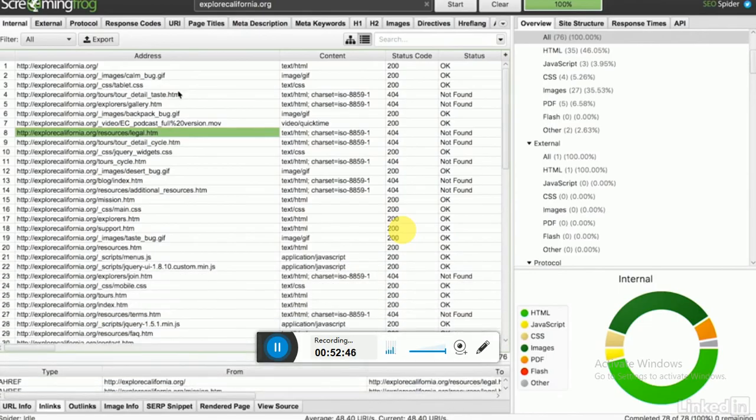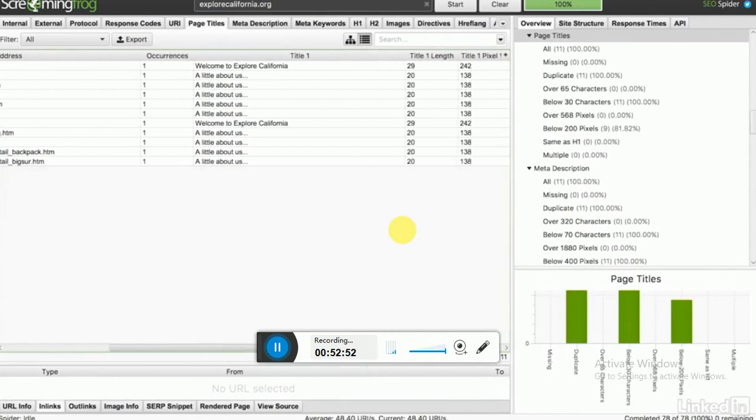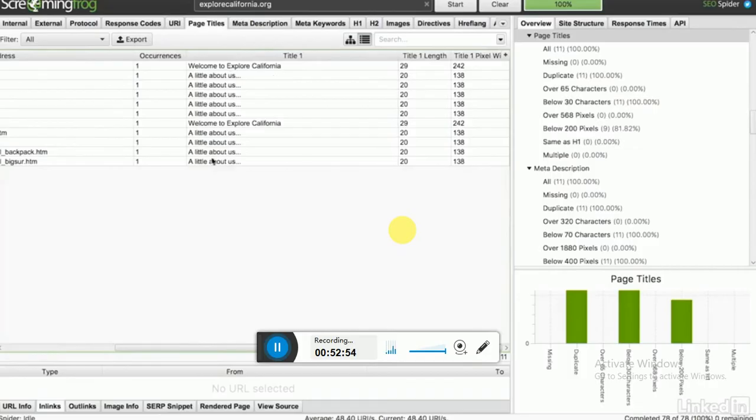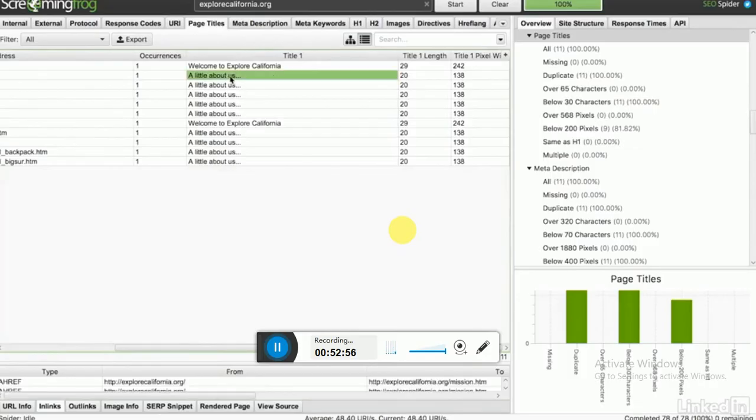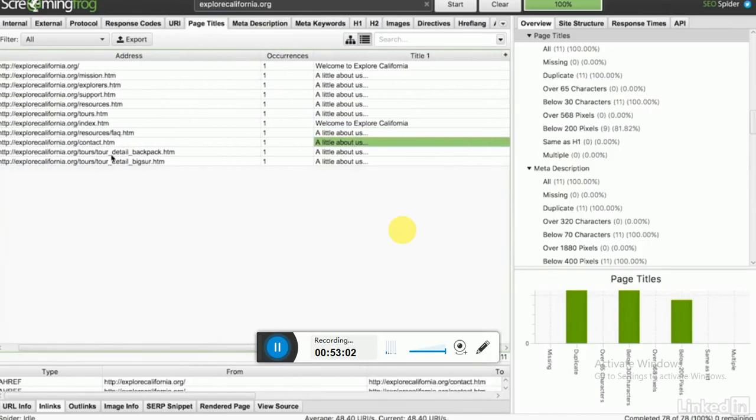What's also helpful is you can explore the content. At the tabs at the top, I can look at the page titles for every page. And this helps us because we know that we don't want duplicate page titles. And so we see the same page title over and over. And that would help me understand which pages I needed to resolve.